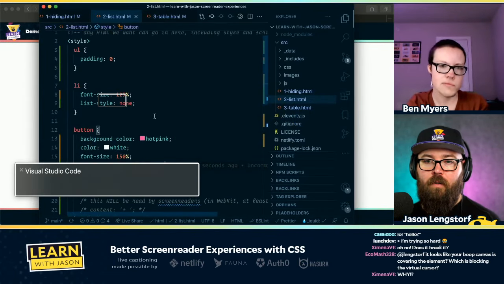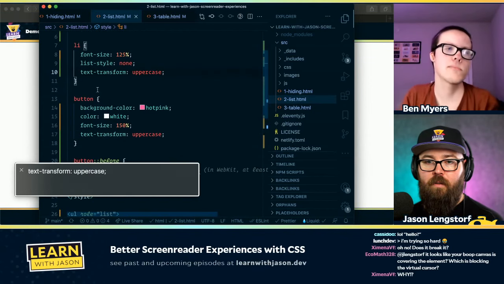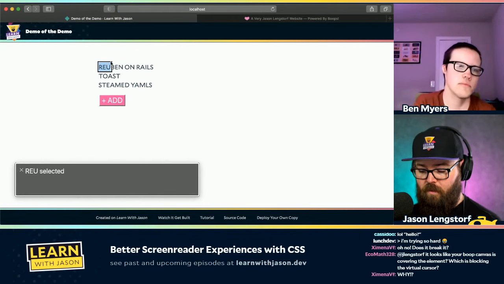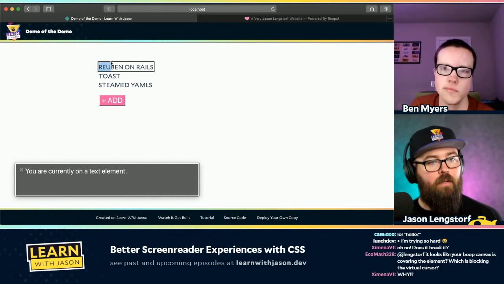System Preferences. Visual Studio Code. You are currently on a text area. Text transform. Upper. Safari. Demo of the demo. 50% loaded. Selected. You are currently on a list, 3 items. Ruby on Rails. 1 of 3.